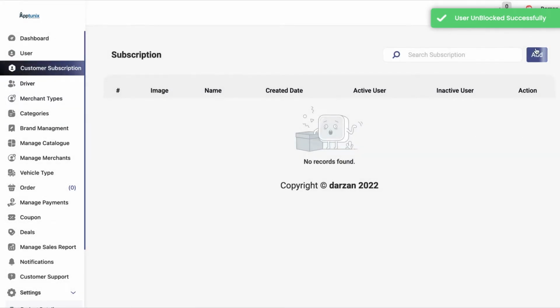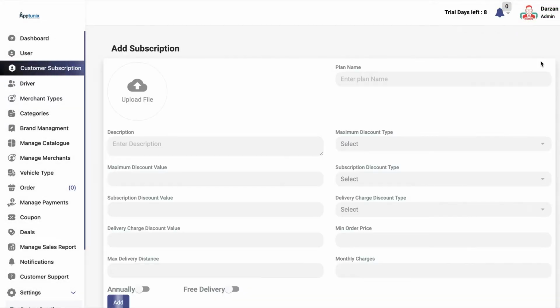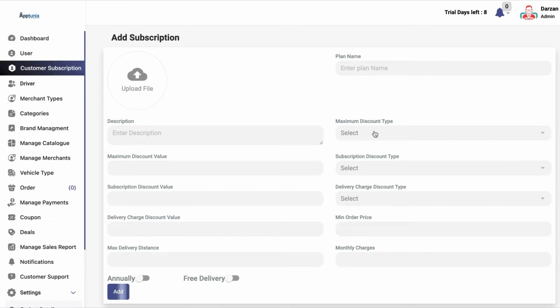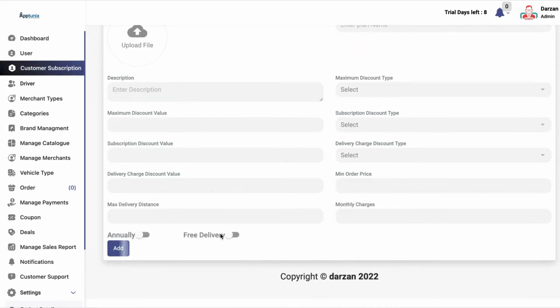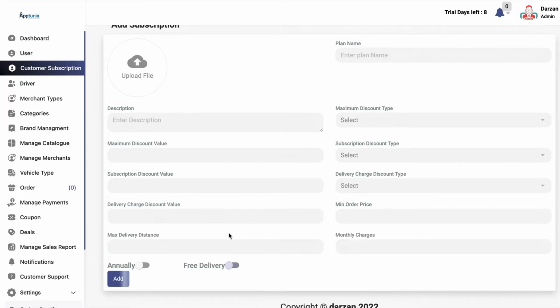So this is the customer subscription module, in which the customer can buy the membership plan which the admin creates. In that you will have certain values, like what the additional discount type will be which the customer will be getting, the delivery charge if they will be getting any specific discount on that, whether they will have free delivery or not, or whether the plan is annual or monthly.